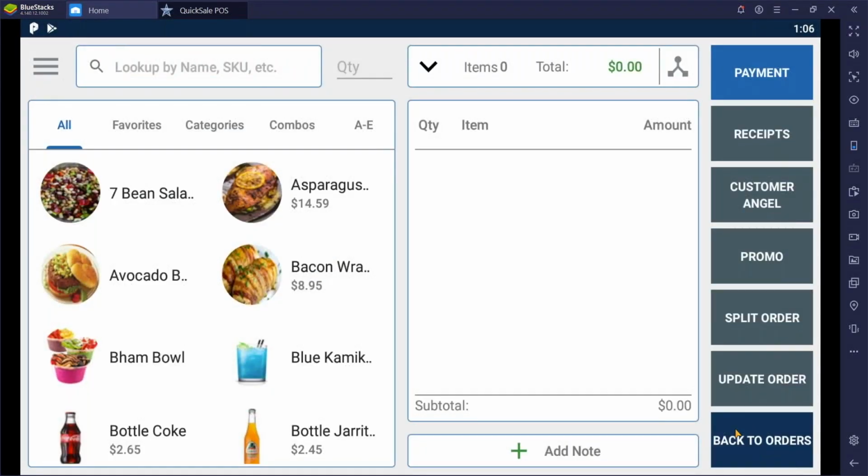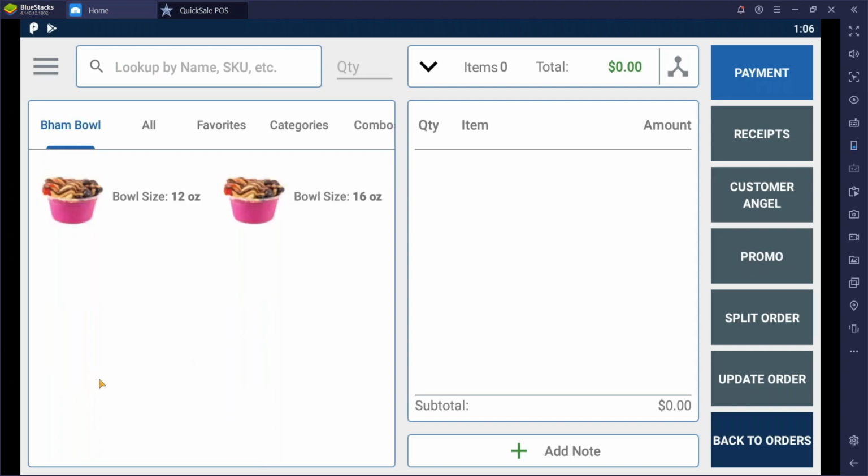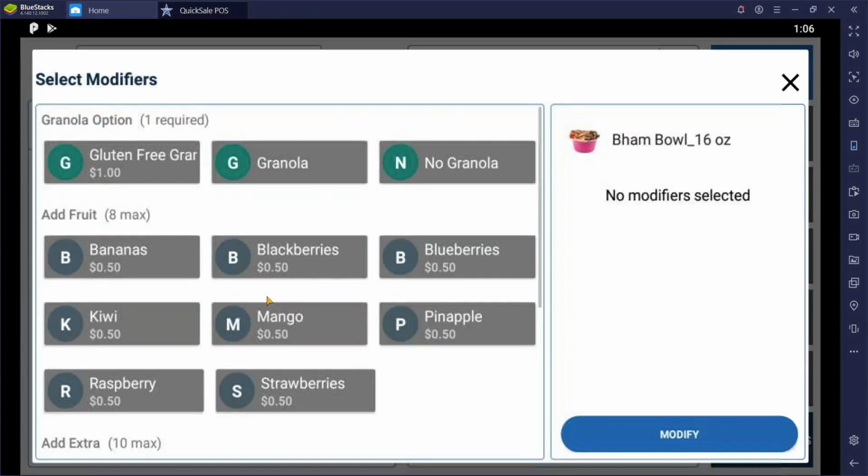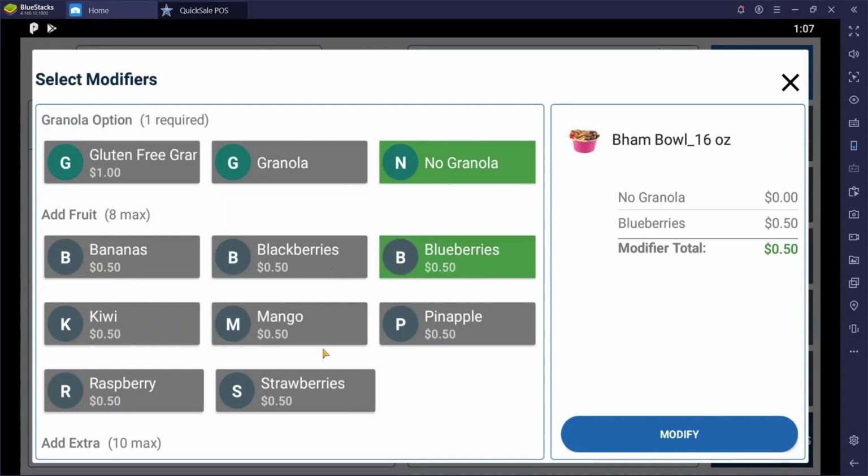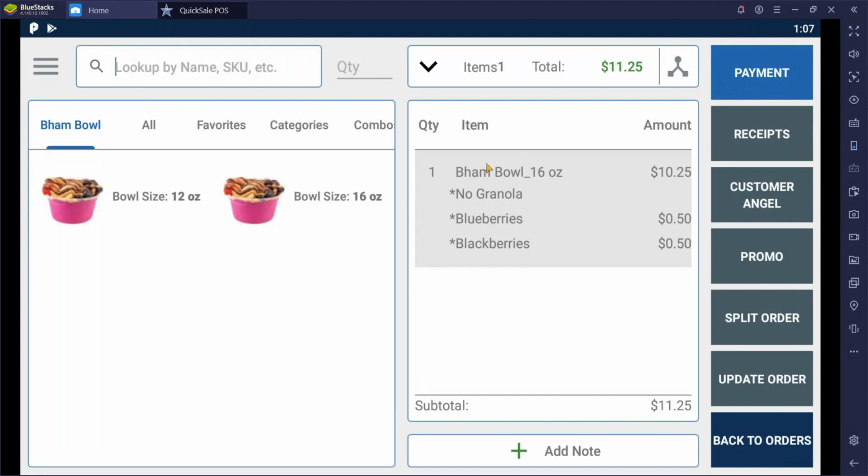Here we have our menu and the different functions on the right-hand side of the screen. On our menu, we have variable items like this one, which is a variable item based on size. When we select it, it brings up modifiers that we can add to the order. Depending on the merchant, some modifiers charge extra, so this is completely configurable, whether you charge or not for those modifiers. And then your modified order is on the right.